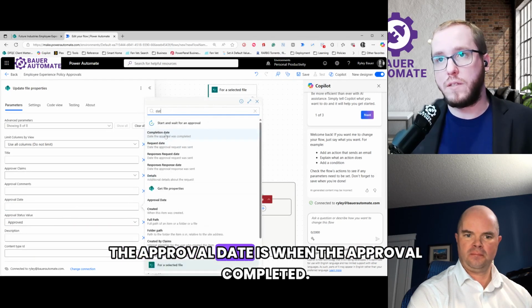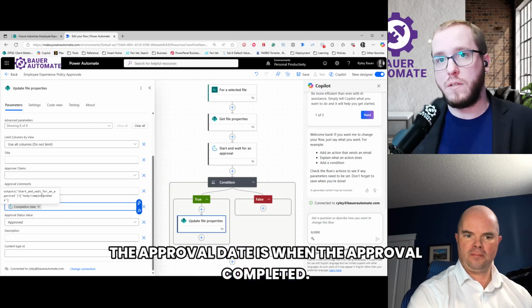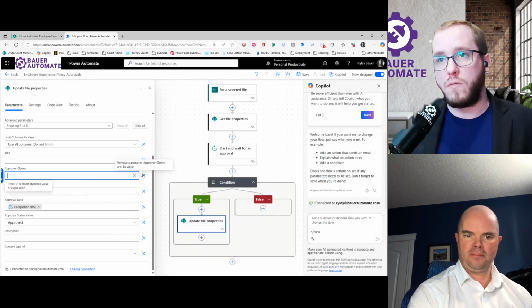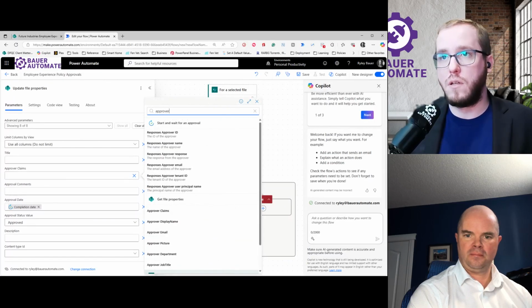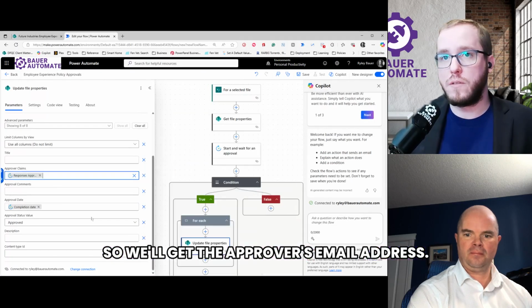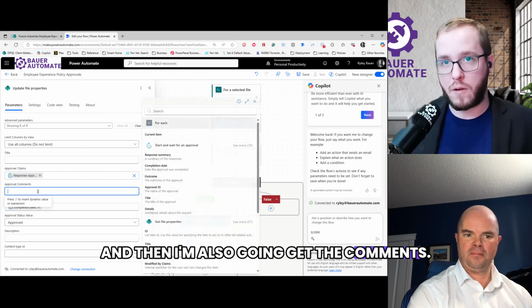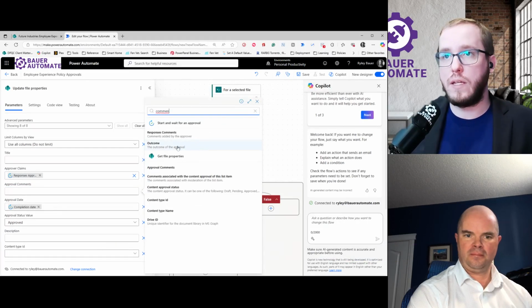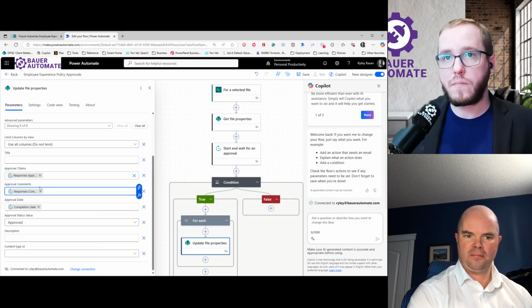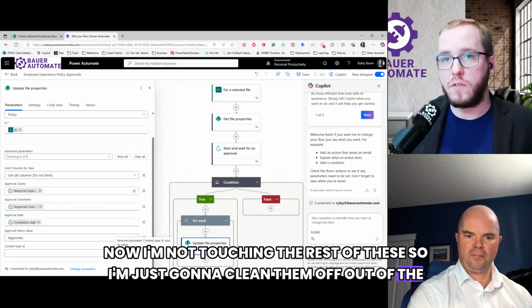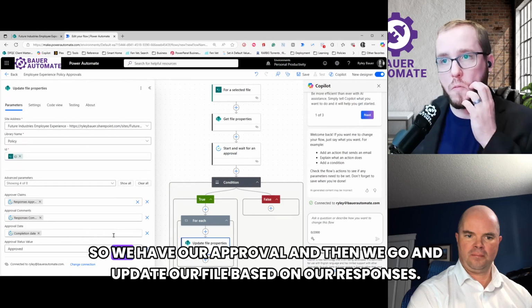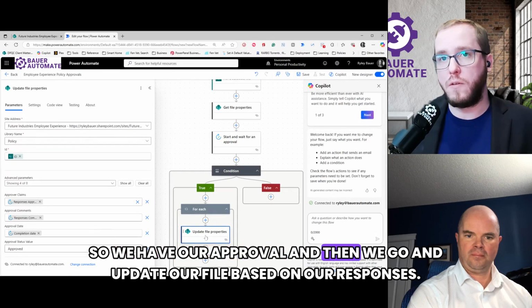The approval date is when the approval completed. The approver claims is the person who completed the approval, so we'll get the approver's email address. And then I'm also going to get the comments that came out of there. Now I'm not touching the rest of these, so I'm just going to clear them off the screen here. So we have our approval, and then we update our file based on our responses.